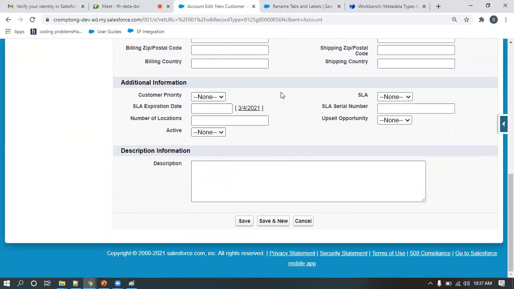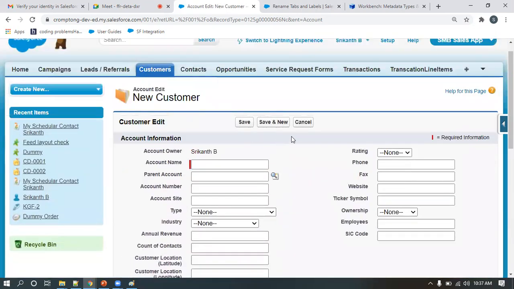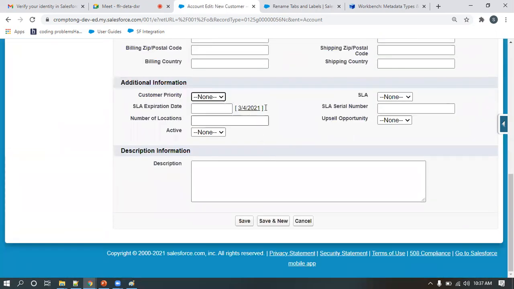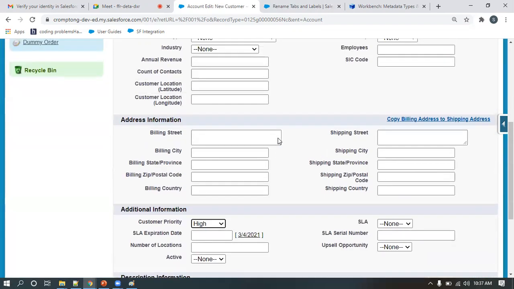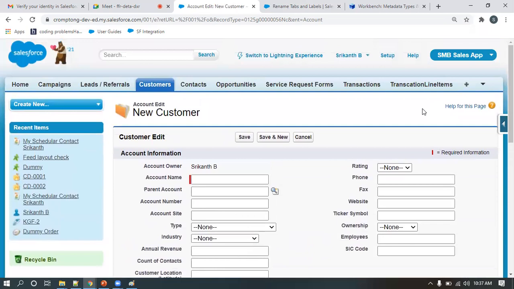see, there is a customer priority. Okay, customer priority is high, low and medium. So if the customer is a dealer, my priority must always be high. Understand my requirement.